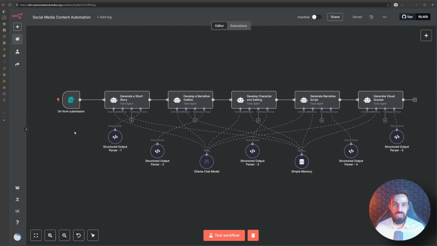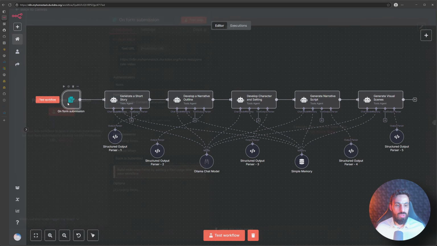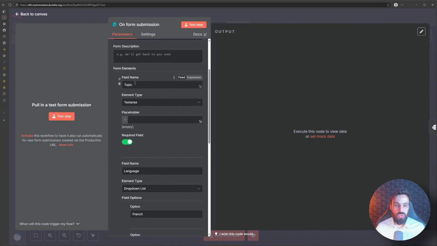I think it's more convenient for us to have access to a form to customize the story generation each time. So let's take a look into the form. We gave it first a field name called topic of type text area. And this is where we will customize our story. Instead of having a random story each time, we can have the user input the topic of the story that he's looking for, and then let our AI agent develop it into visual, narrative, character consistency, etc.